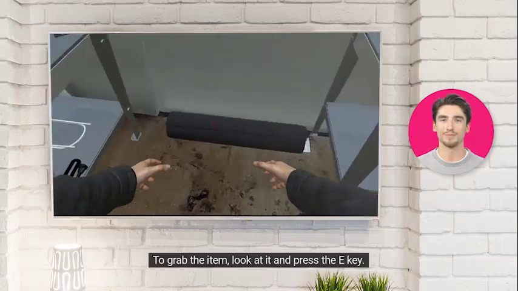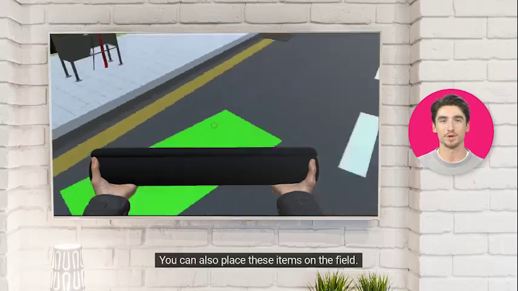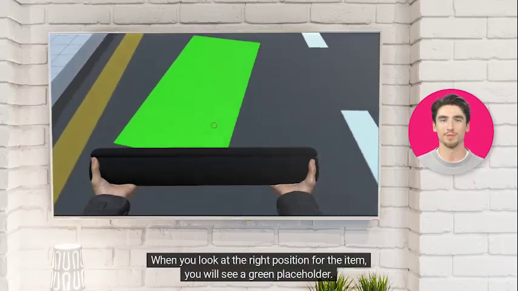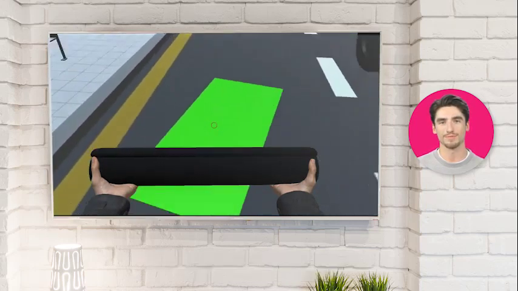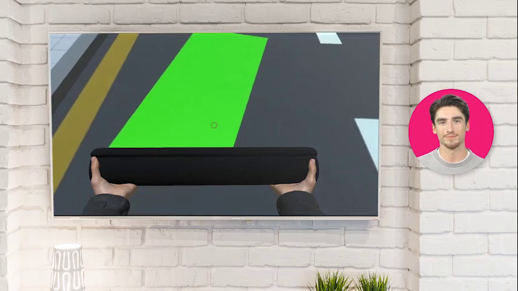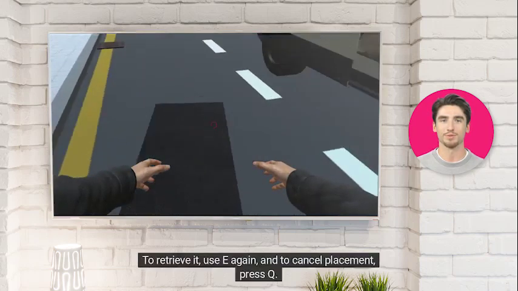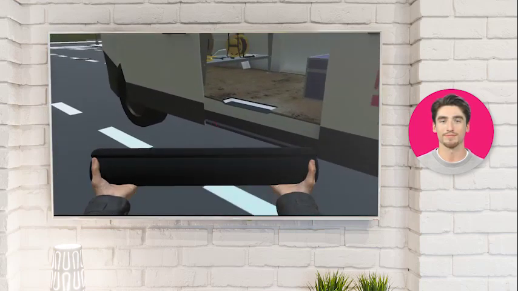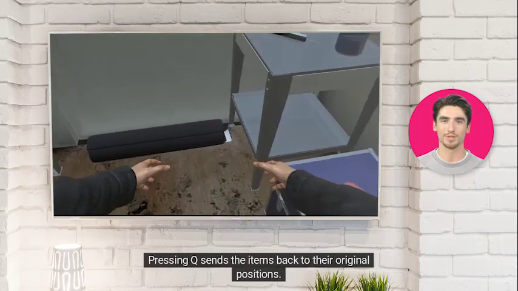To grab the item, look at it and press the E key. You can also place these items on the field. When you look at the right position for the item, you will see a green placeholder. Press E again to place the item. To retrieve it, use E again, and to cancel placement, press Q. Pressing Q sends the items back to their original positions.